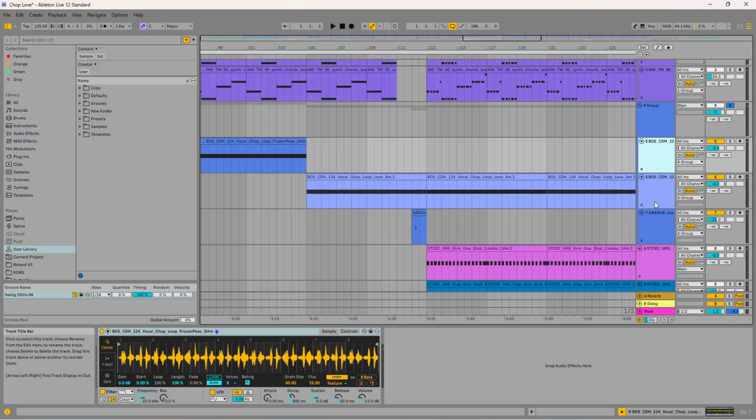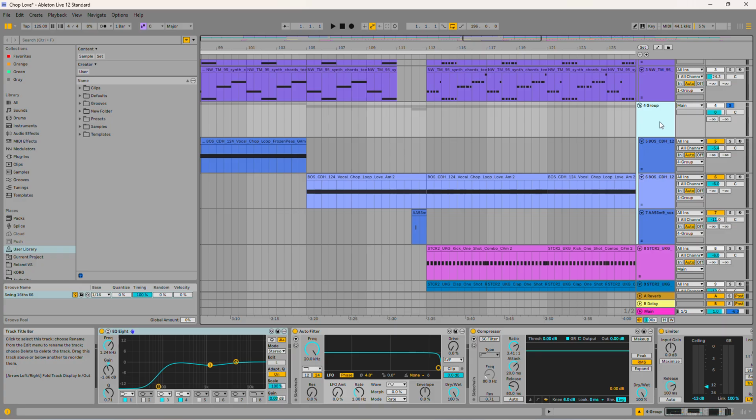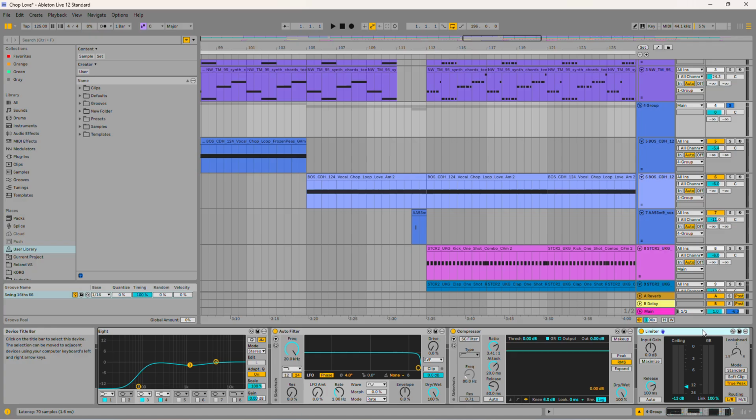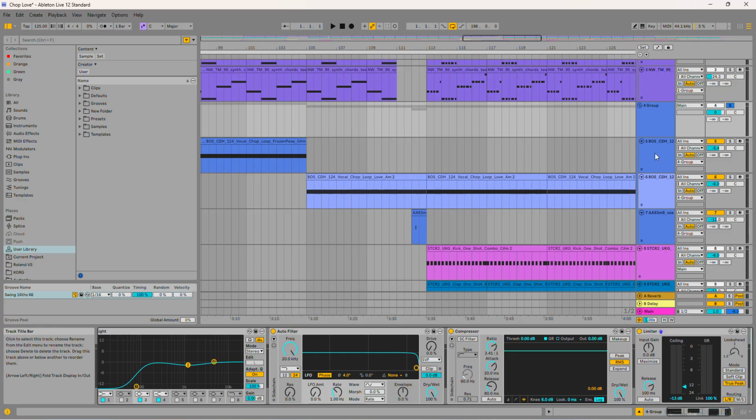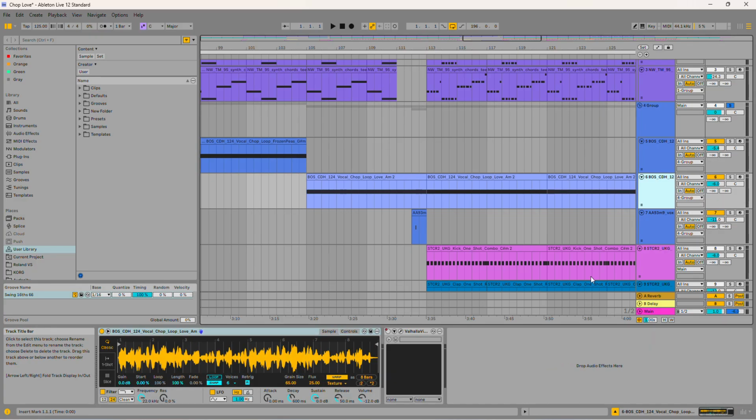We have three different ones. They're grouped. You can see there's EQ, auto filter, there's a compressor for making them snappier, a limiter. I do have a Valhalla on this one individually, and you can see it's in automation mode. That has something to do with the bridge part before the drop.